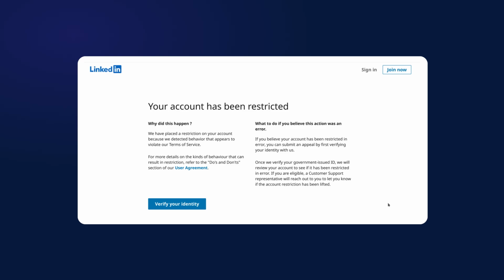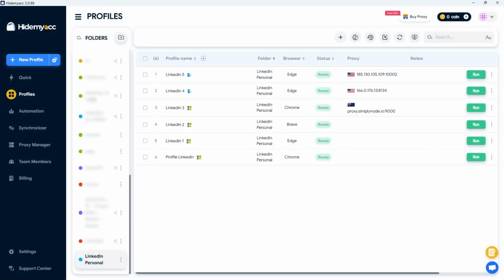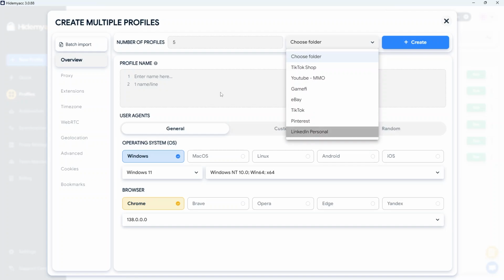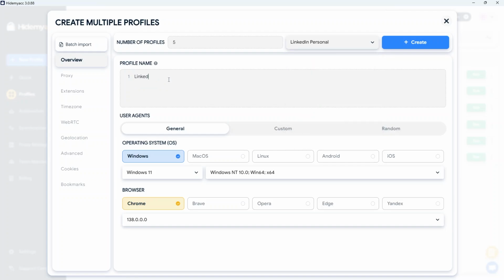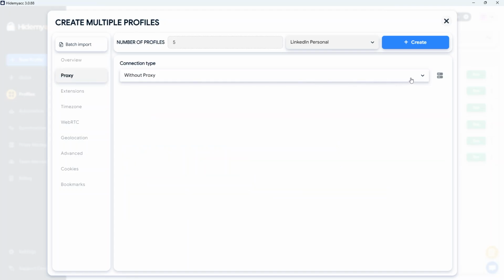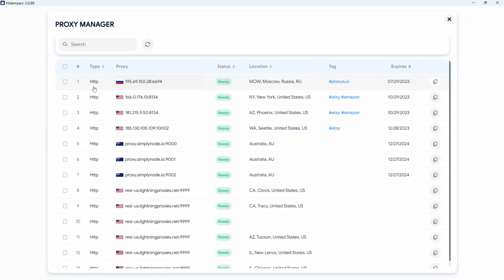In today's video, Hidemyacc will guide you on how to combine an extension into your Hidemyacc profile to solve both problems. First, let's learn how to set up Hidemyacc profiles to log in multiple LinkedIn accounts. Each Hidemyacc profile has its own unique set of parameters. You can customize them according to your needs, or the system will randomize parameters for each profile. Add proxies to change the IP address for each account, preventing account locks due to duplicate IPs.